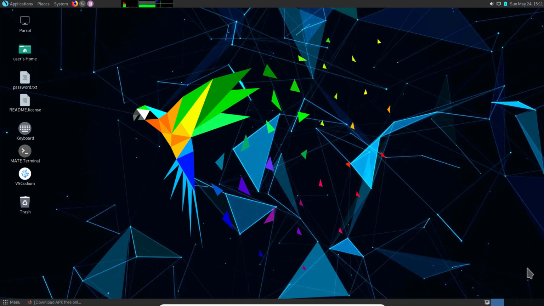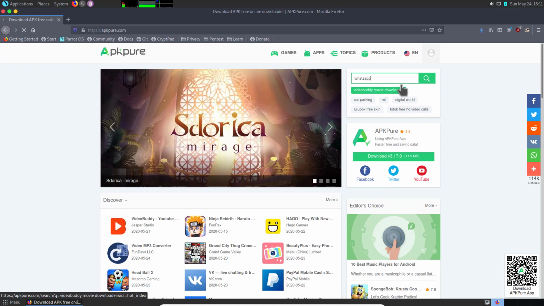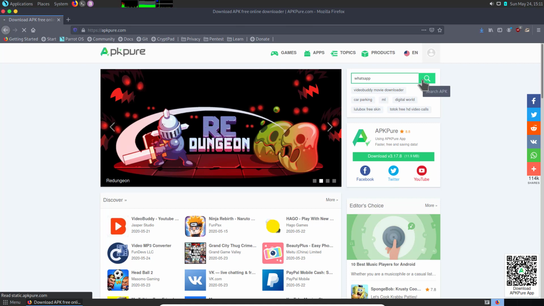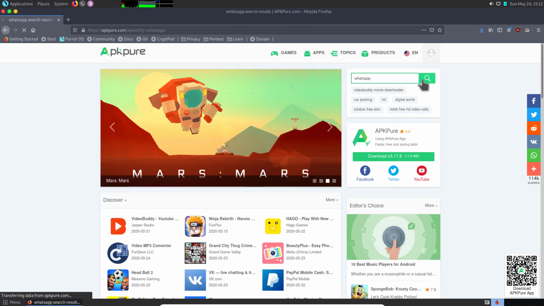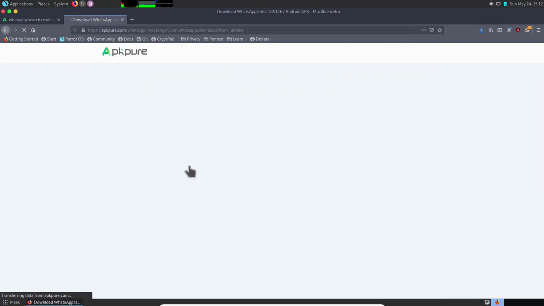Here I'm using a different OS and a pen test box. It's the Parrot. Just for a change, you can do the same thing in Kali. So users will usually go to these websites, APK Pure, APK Mirror, etc. that we've seen earlier in the course, and they search for any application. Now I'll search for WhatsApp here and press the button. Now go to the first result, WhatsApp Messenger, and download the APK.